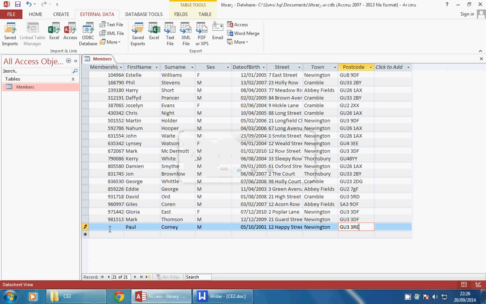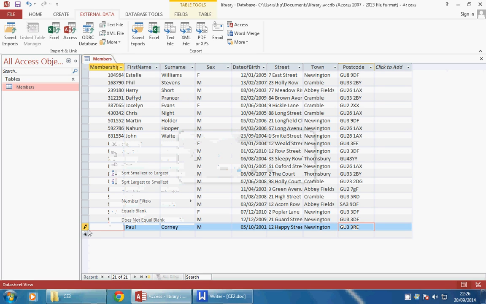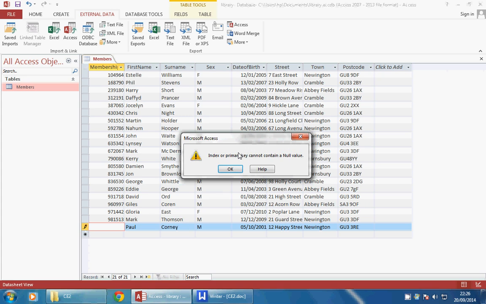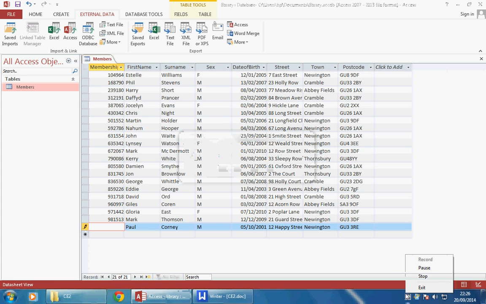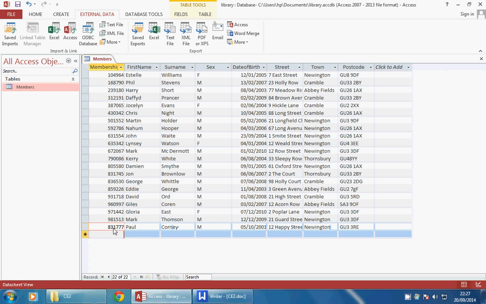Oh dear. Of course, it's complaining here because I haven't entered in a suitable membership number. Now this would have to be unique. I'm going to make it up now, but make sure that you use a unique membership number. So, 831777. And now I've got a new record added to the database.